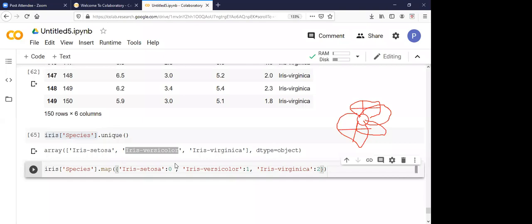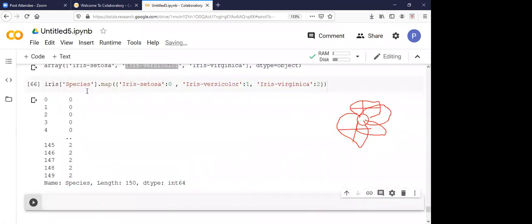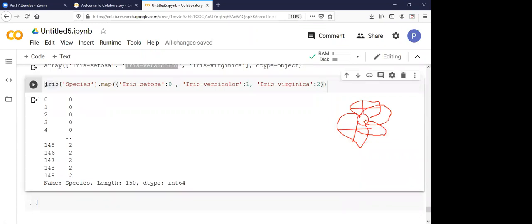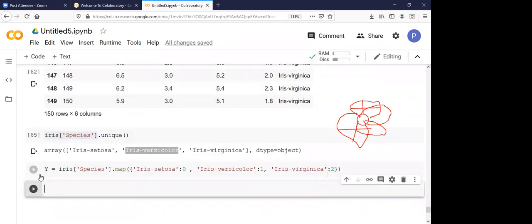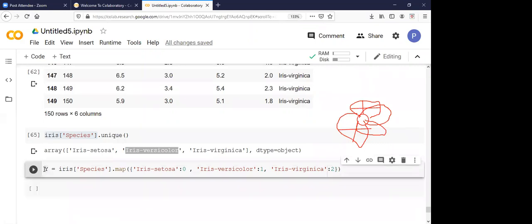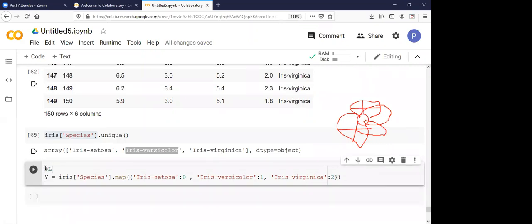You got it? Execute it. You can see the mapping is done. Now this mapped value you can store in a particular variable named y. Got it? It is your labels. This is your labels.